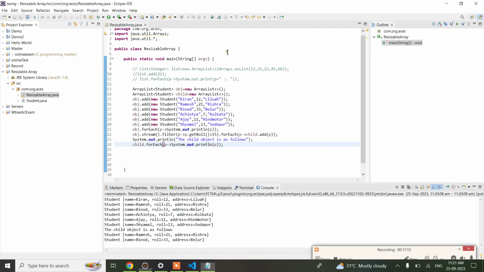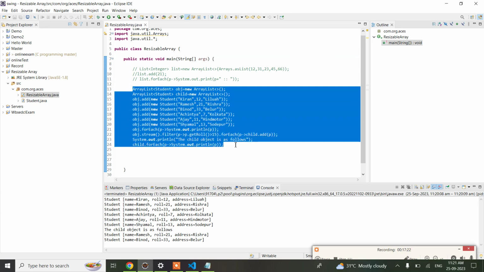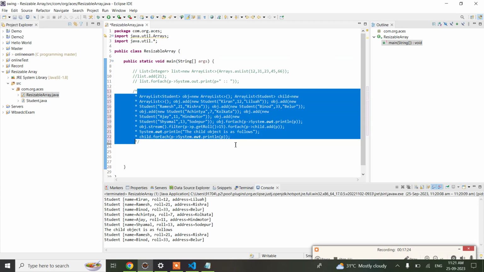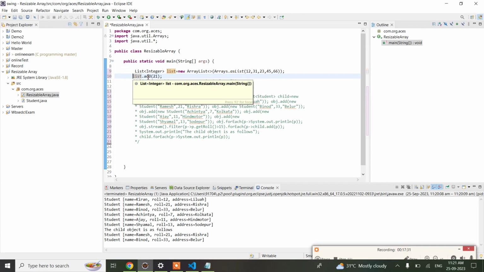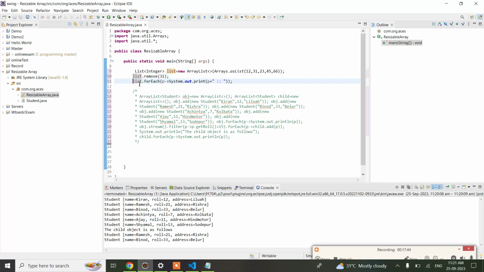Let me also try whether we are able to remove some object. So let me select all of this and comment it out, and let's see if I am able to remove one item. Let me also check that part. So suppose list.add 21, not add, remove, and one value, so suppose 31. Let's see whether this works fine or not. Then finally let me print out the array.